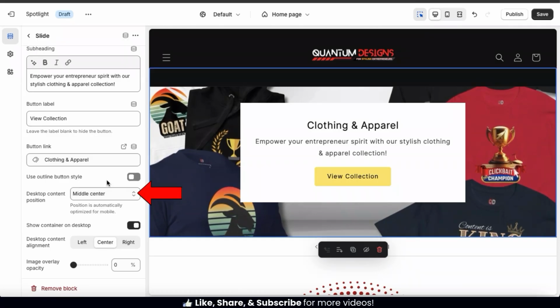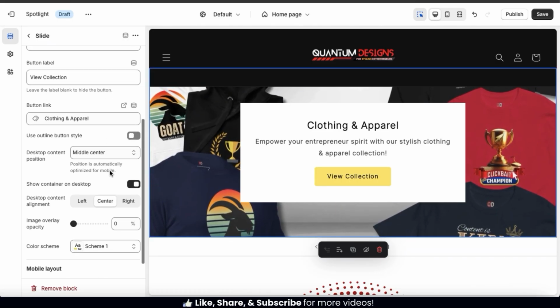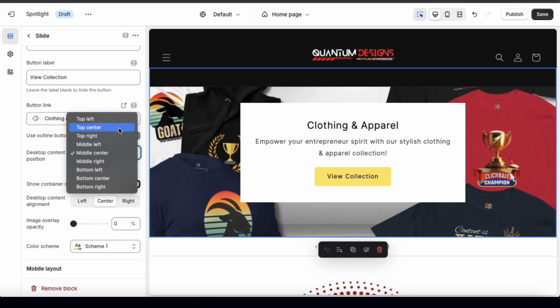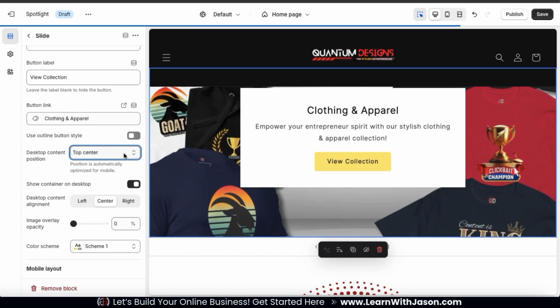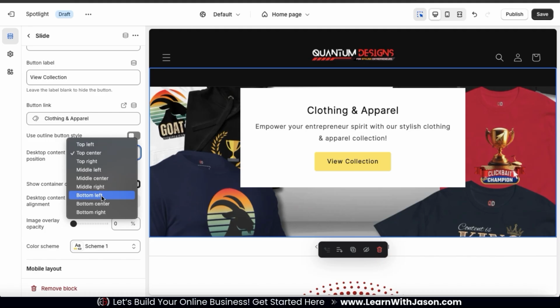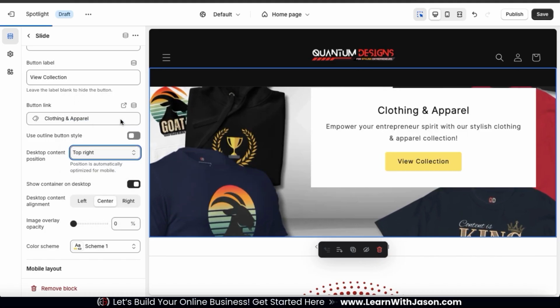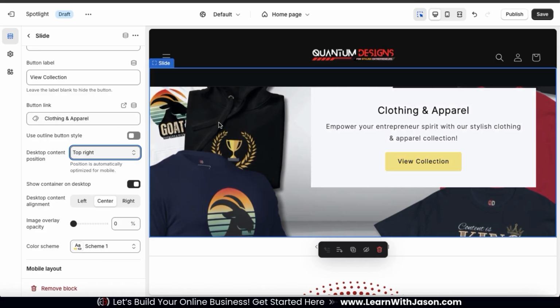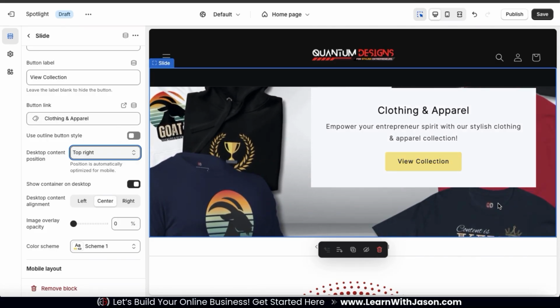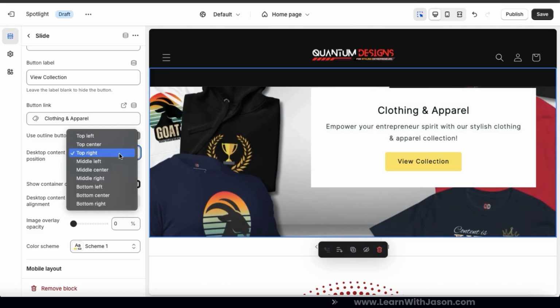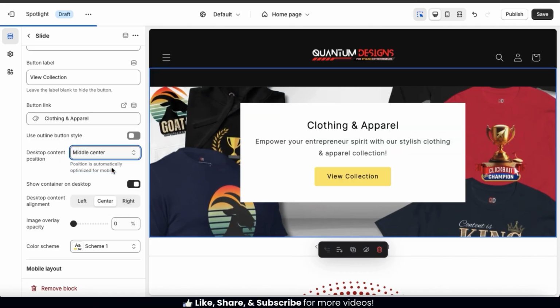And underneath this, we can use the drop-down menu to select our desktop content position. You can select pretty much any position that you like, such as top left, top right, middle right, bottom right, or anything else. But when selecting your position, keep in mind you don't want your content to block the main parts of your image. For my slides, I typically just go with the middle center.